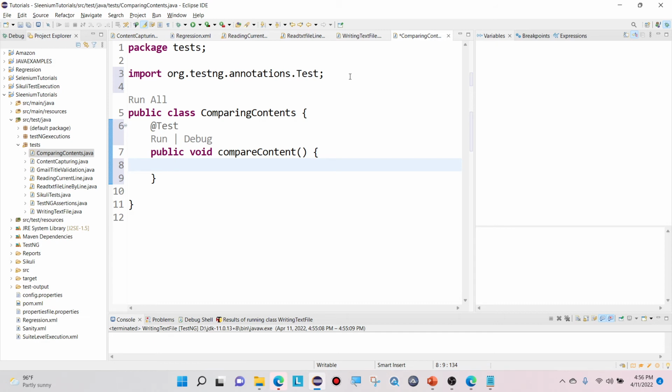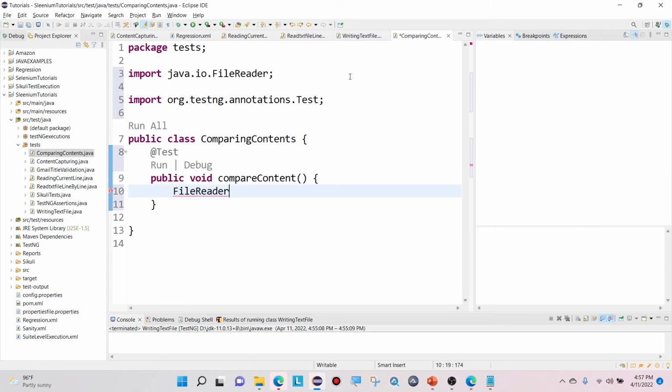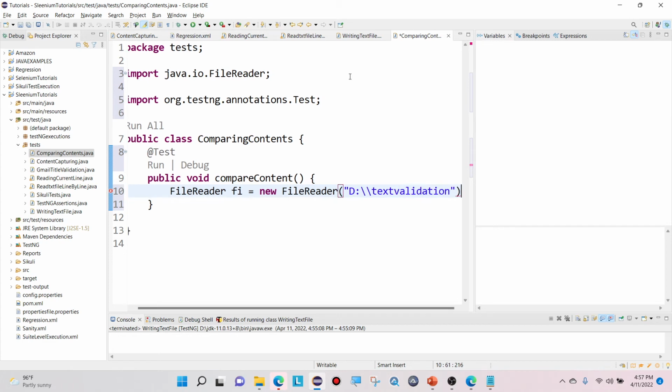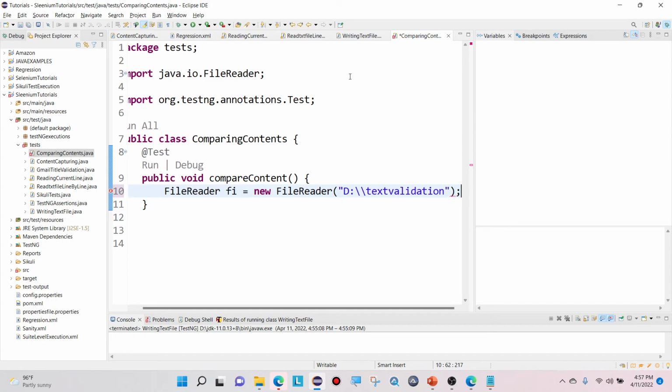I am going to use file reader here. With the help of file reader, we can easily read the text from that particular file, right? So FileReader fi equals to, I am going to create an object, that is new FileReader, file. Where is our file? That is D:, txt validation. This is my file name called txt validation.